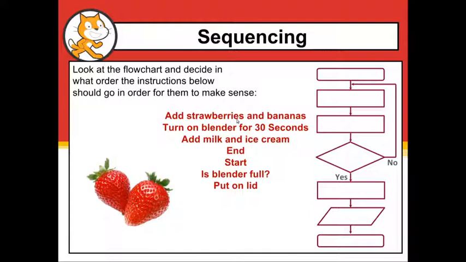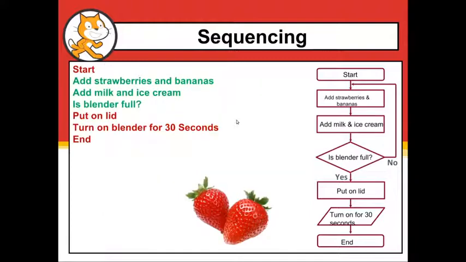So a lot of you sent in your homework. You had those in the correct order, and they approximately went in this order. So you start, if it's a program, it has to start. You add your strawberries and bananas, you add your milk and ice cream, and then you look to see, is the blender full? Now, 3 of those lines I have in green. And the reason is, you could add the milk and ice cream first, and then add the strawberries and bananas after that. That's absolutely fine. Shouldn't affect the recipe one bit.